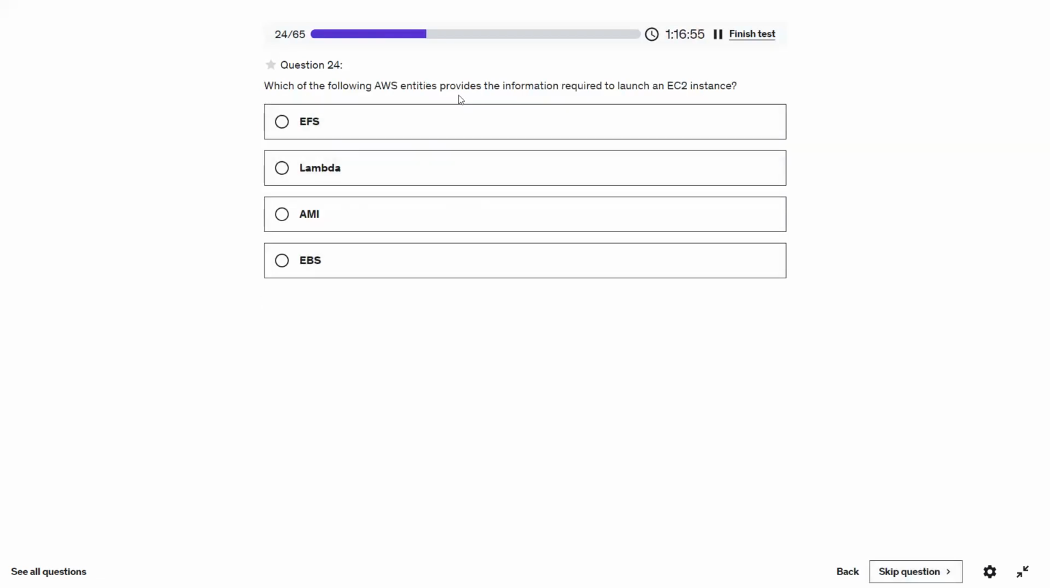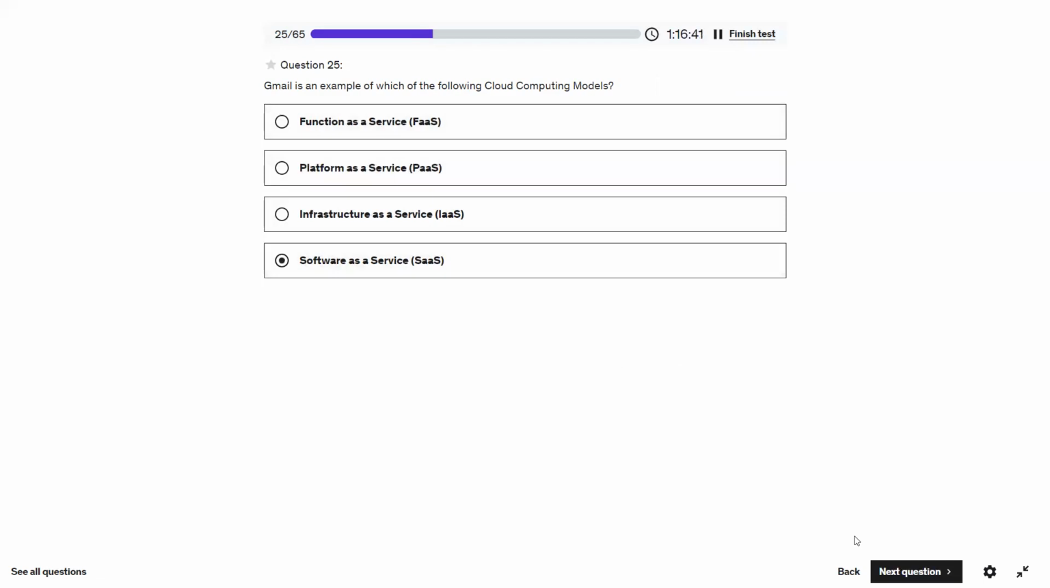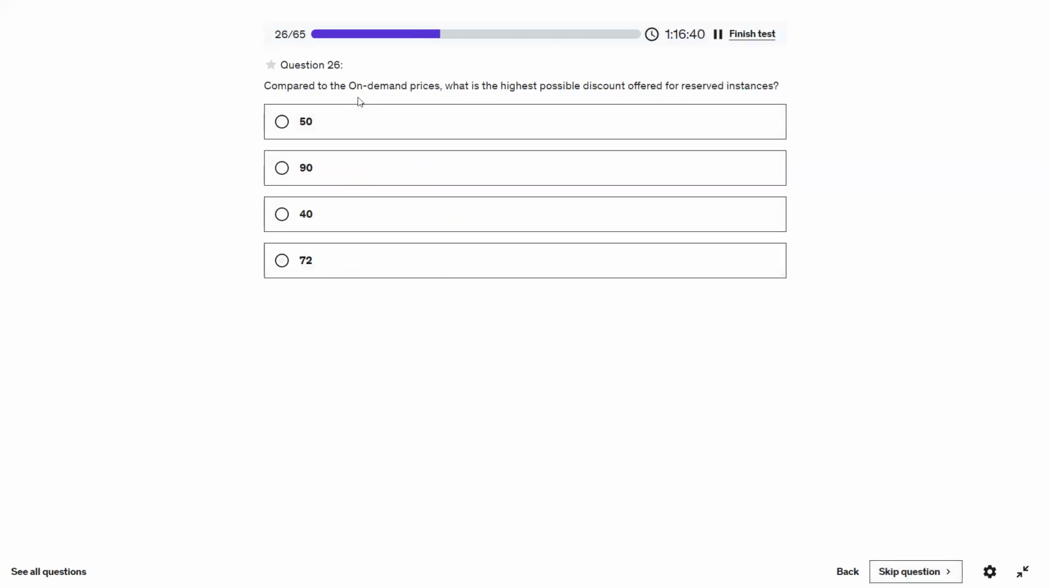Which of the following AWS entities provides the information required to launch an EC2 instance? To provide the information required to launch, we need the AMI. Gmail is a software as a service. Compared to on-demand, what is the highest possible discount for reserved instances? With reserved instances we generally get approximately 75 percent, so the nearest option is 72.